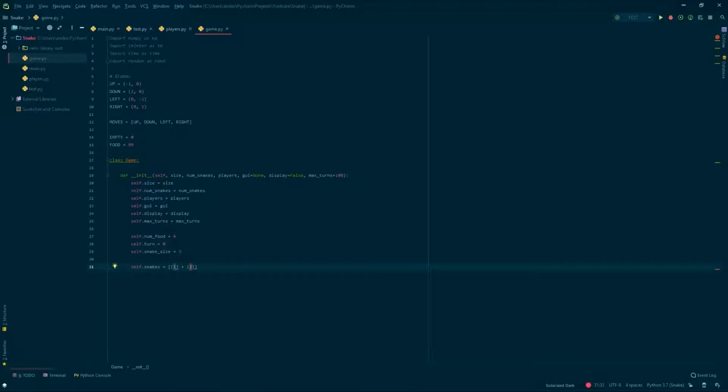And here what we're doing is just defining each of the snakes. So we're just going to say that it's j plus 1 times size over 2, divided by 2 times the number of snakes. And what this is going to do is it's going to space out the snakes on the board, but it's going to centrally locate them. So here i is just indexing the size of the snake, and j is going to index the number of snakes.